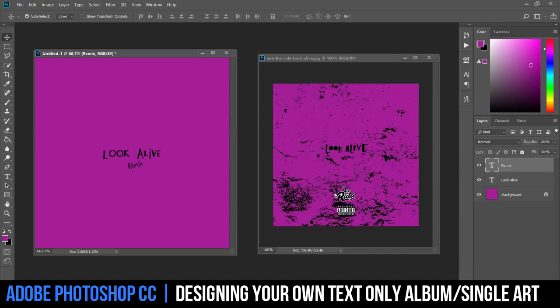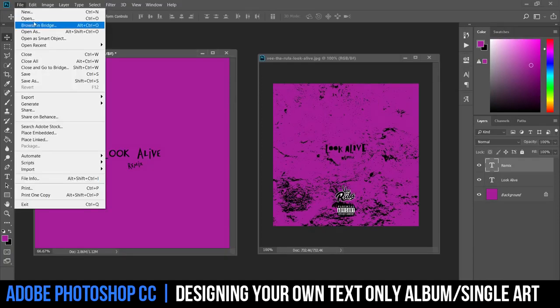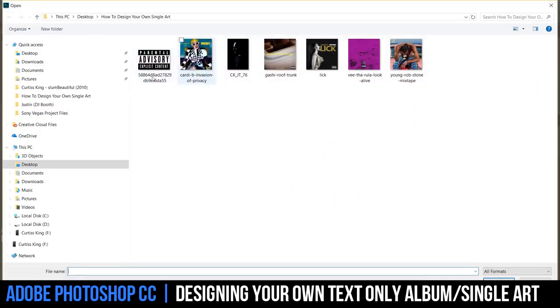So from there, what we need to add now is our logo, the parental advisory sticker, and then we're gonna do this grunge background in a second as well. So to add our logo and the parental advisory sticker, you wanna go to File, Open, get the parental advisory sticker, and then also get your logo.